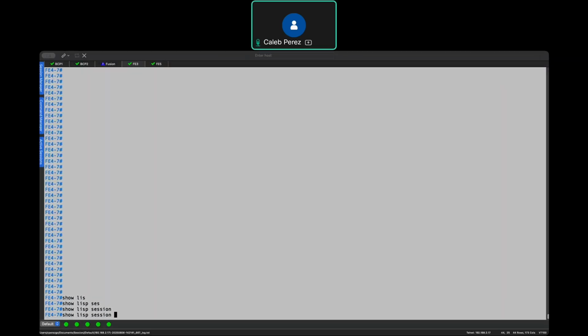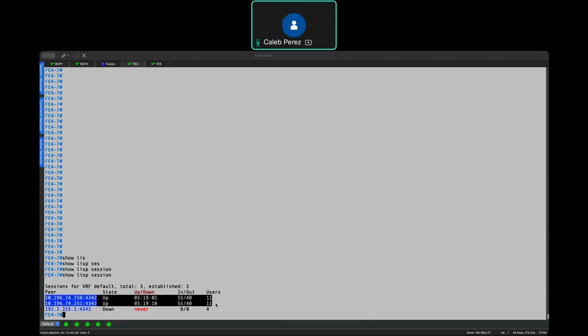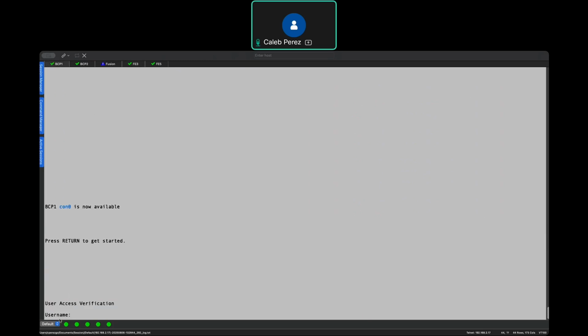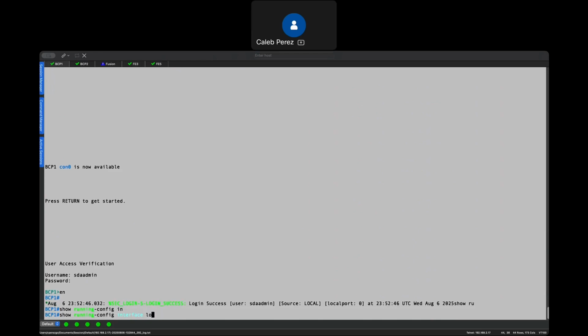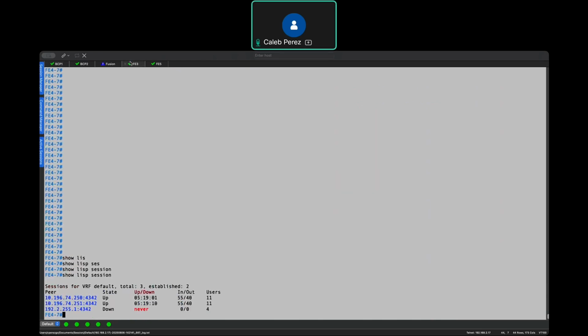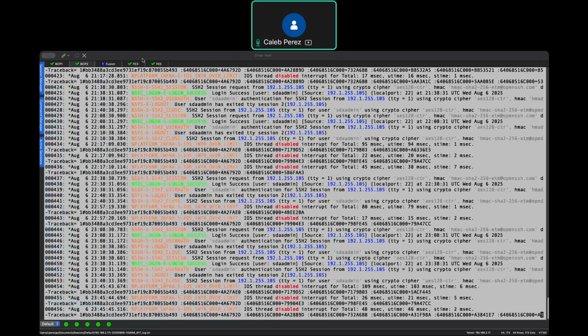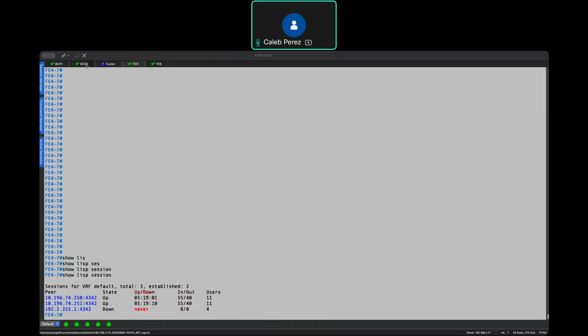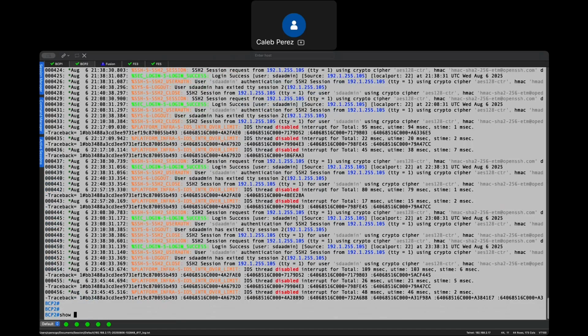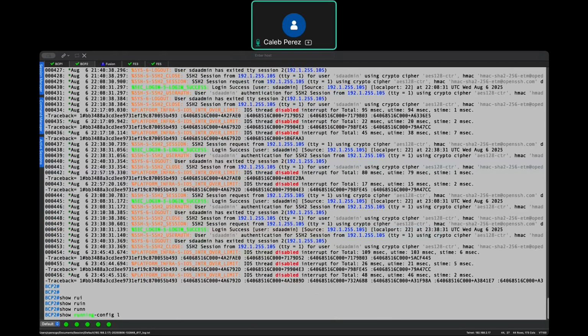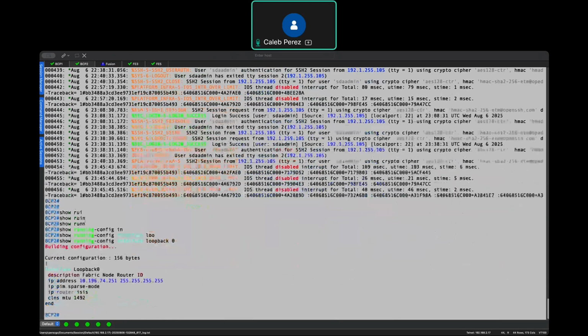As you can see here, I have my list sessions up, right? This is the border control plane one, and this is the border control plane two, I think. Let's see. Yeah, 250 is the border control plane one, and 251 is the border control plane two, running interface loopback zero.